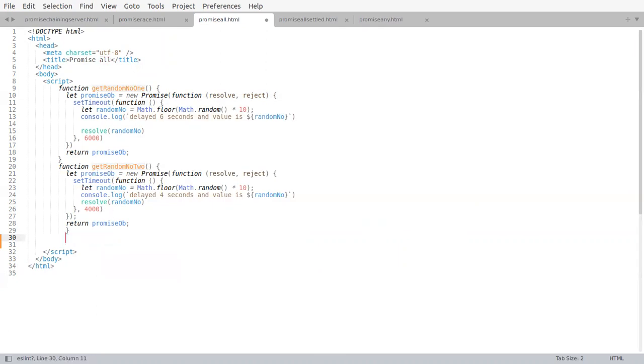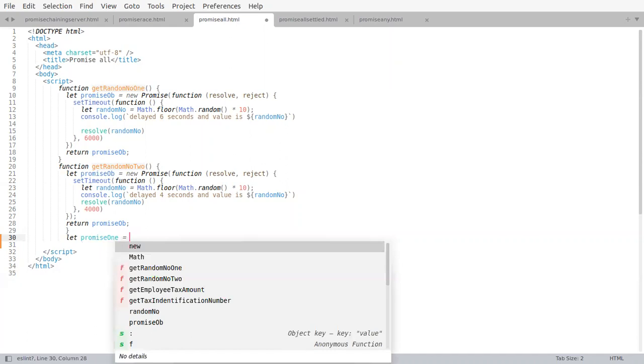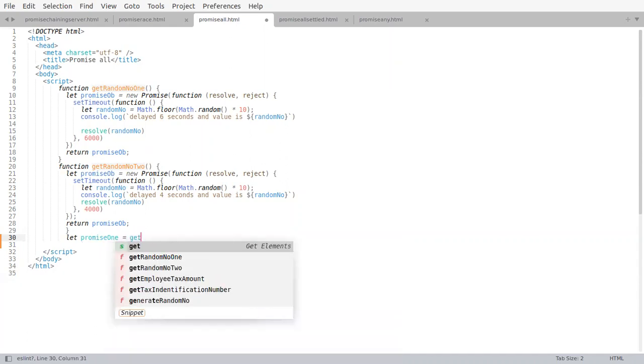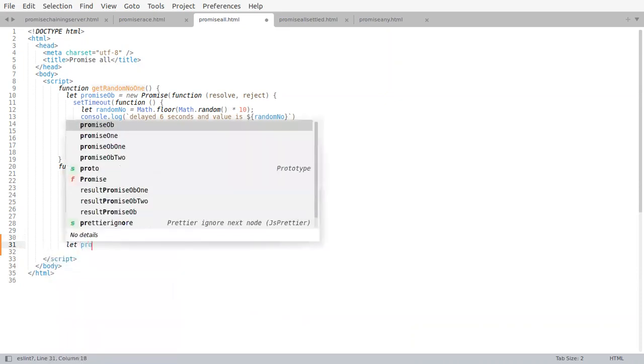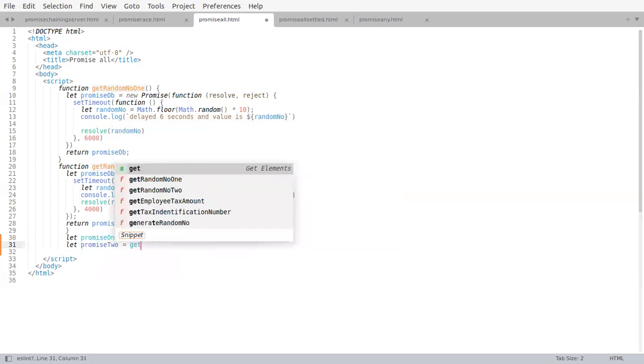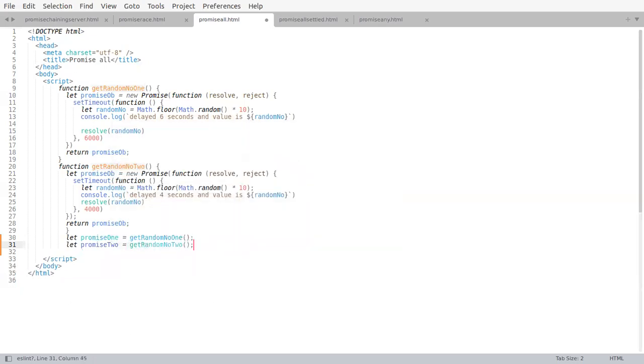So what I'm going to do is first create two promises. So let promise1 equal to getRandomNumber1, which returns a random number. Now let promise2 equal to getRandomNumber2. This also generates a random number. Just a small difference: the first function getRandomNumber1 generates a random number after 6 seconds. The getRandomNumber2 generates a random number after 4 seconds. So we have got two promises.